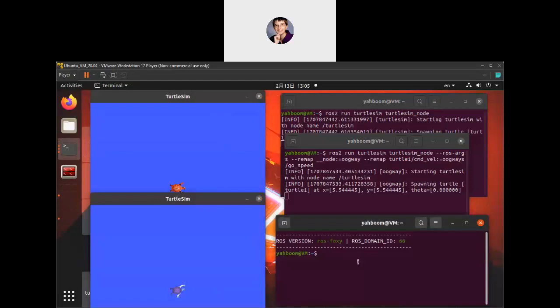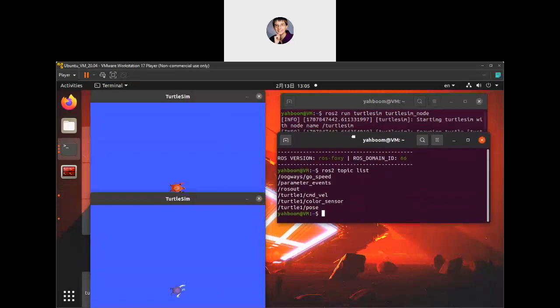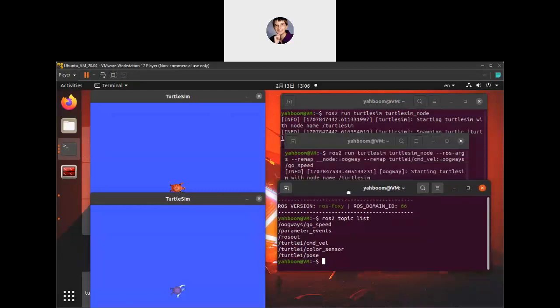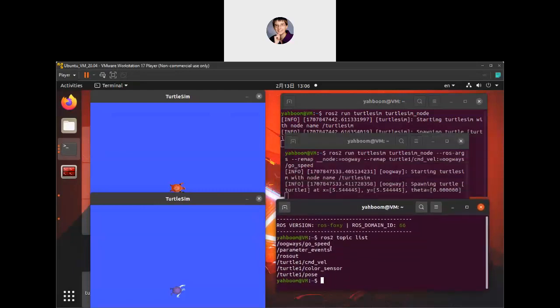So if I do a ros2 topic list, right? So we can see we have these turtle 1 topics, and we can see that there's this other topic here that came from my remapping. Right? So I basically called it something new. So we have this new topic here that's related to the command speed, but has a different name.